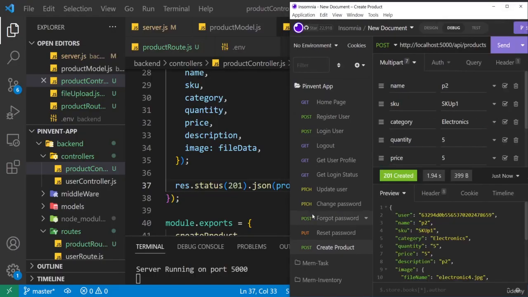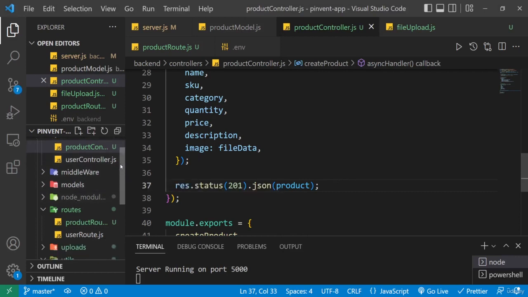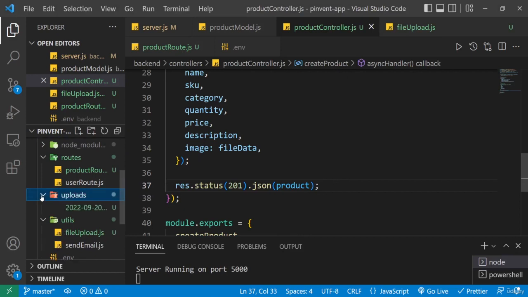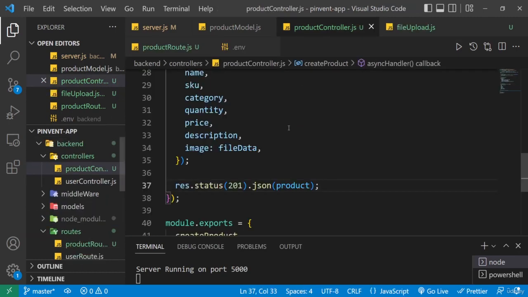Now if you come to our code editor, and you go to the uploads folder we created, and you open it up, you'll see that we have the file. It's saved inside our upload folder. For some reason it's not displaying here, but I'm sure you can see that it's saved here. So that's one of the things that we can do with Multer.